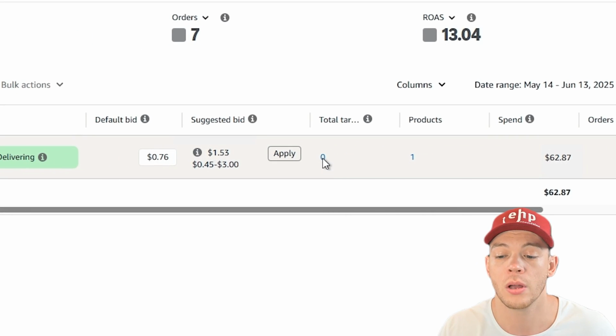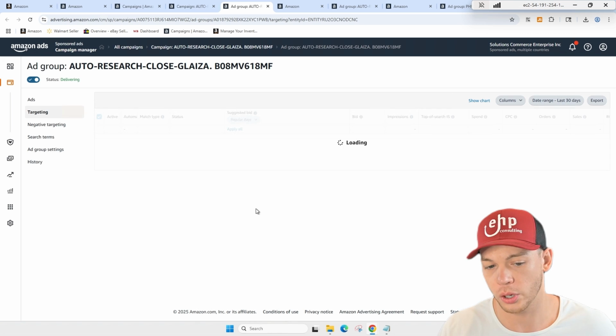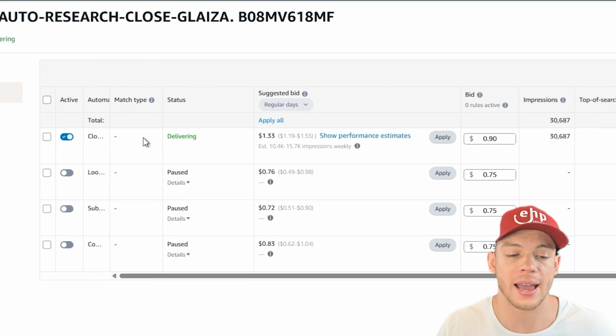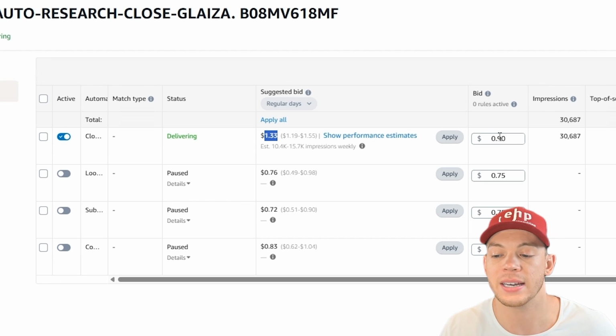It says 0, but you're going to right click, and I'm going to right click and open it. Okay. And then you're going to see your cost per click here. When you first run ads, you can see this one's on right here. It says the suggested bid is $1.33. We're spending 90 cents, right? You want to spend lower than the suggested bid. When you first run Amazon ads, they want you to run the suggested bid or a little bit higher.